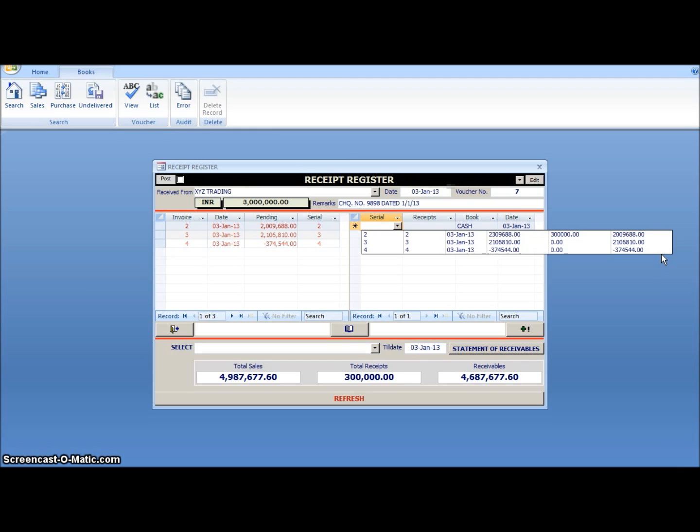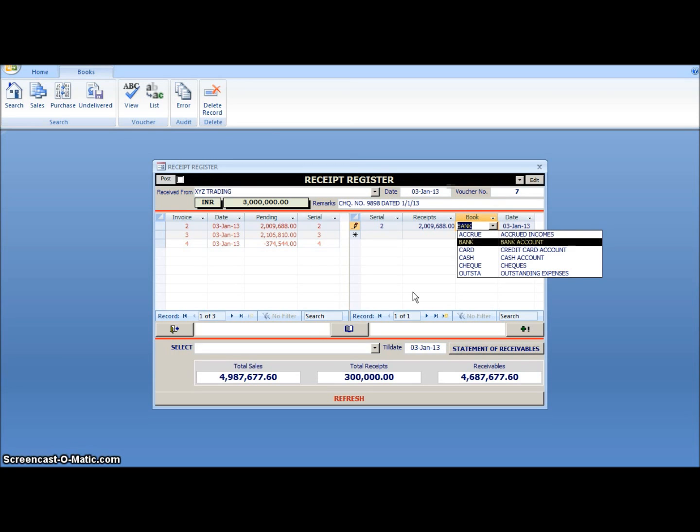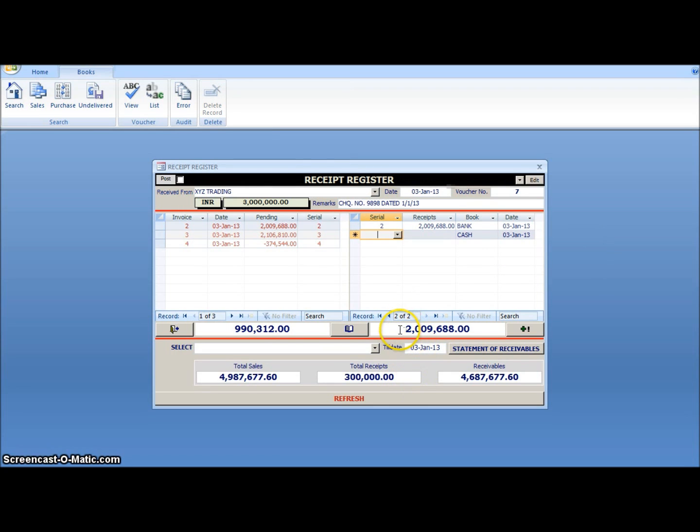Now select the invoice to which the amount has to be allocated. You will have the pending amount of that invoice here. Just enter that amount in the receipt column. As this is a check transaction, select bank, and this is the total amount that is already allocated, and this is the balance amount that needs to be allocated.